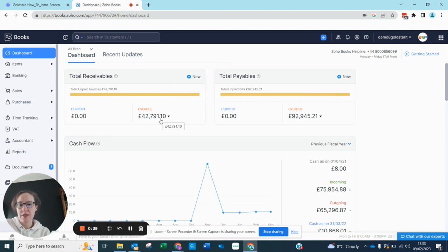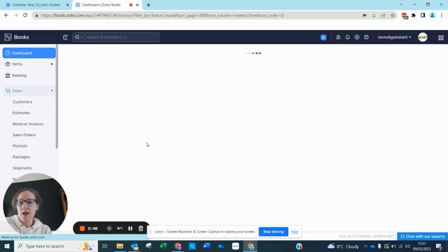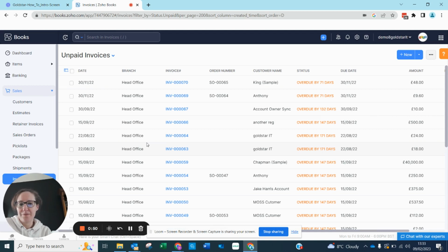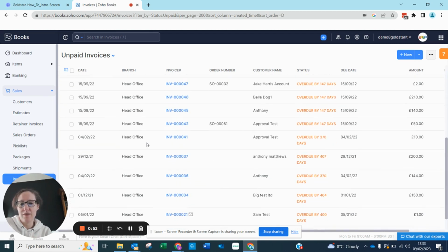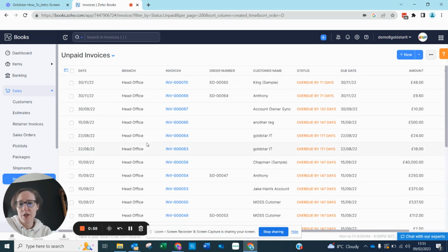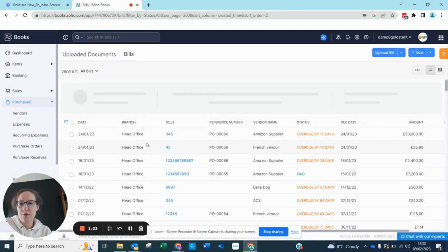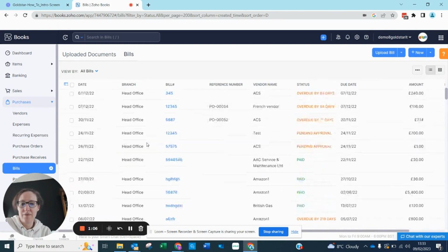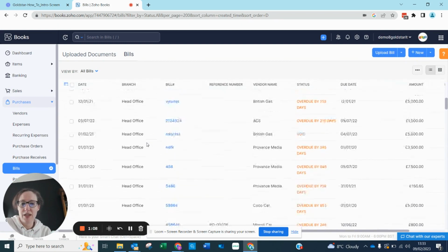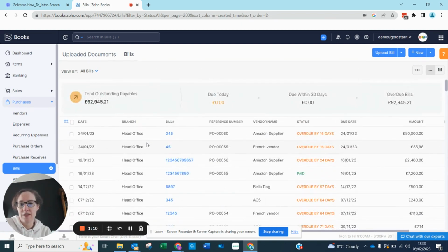Now, if I want to go and see my invoices, what makes up my £42,000 that's outstanding, I can hit Shift and I, and it immediately takes me to my invoices. So I can see straight up exactly what is overdue. On the flip side, I can also do Shift and B, which will take me to my bills. And again, will take me directly into what bills are outstanding and that need to be paid.